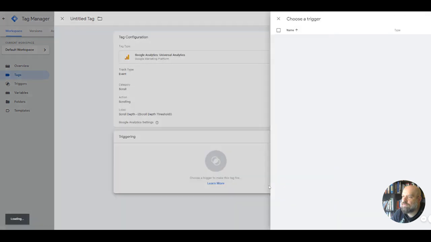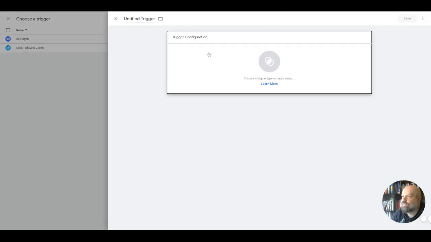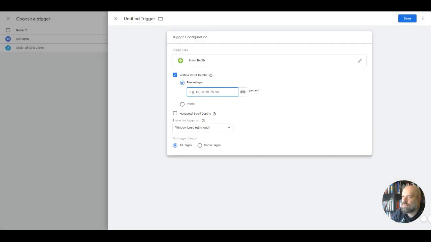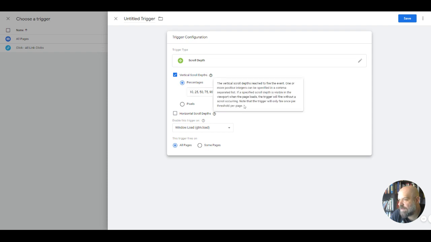All right. Now we need to add a trigger. Scroll depth. Put the fire on these. I'm going to do it just like it said. Yep, 10, 25, 50, 70. So this means that if a user goes 10%, 25%, 50% scrolling down the page, then we're going to fire this tag.